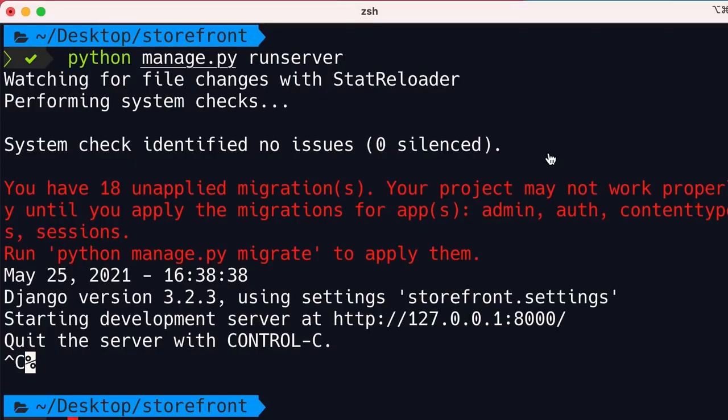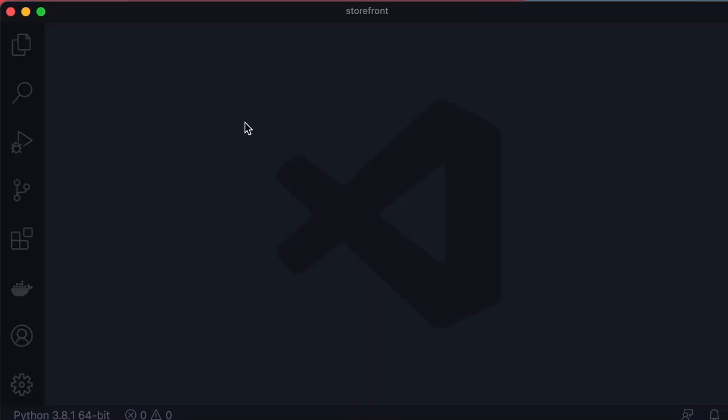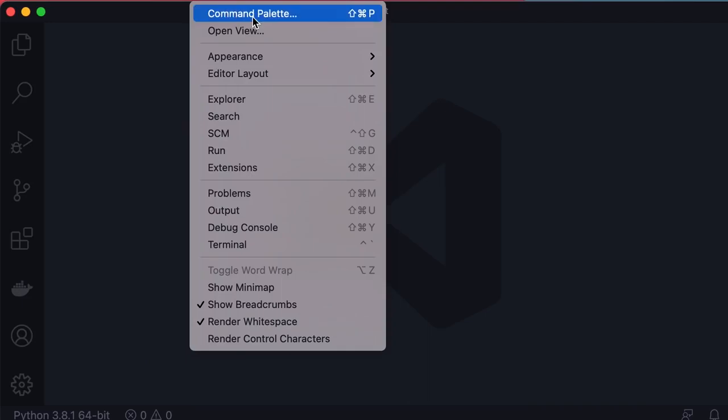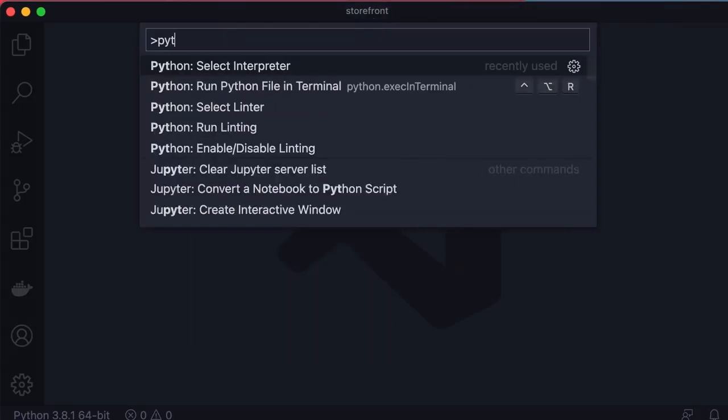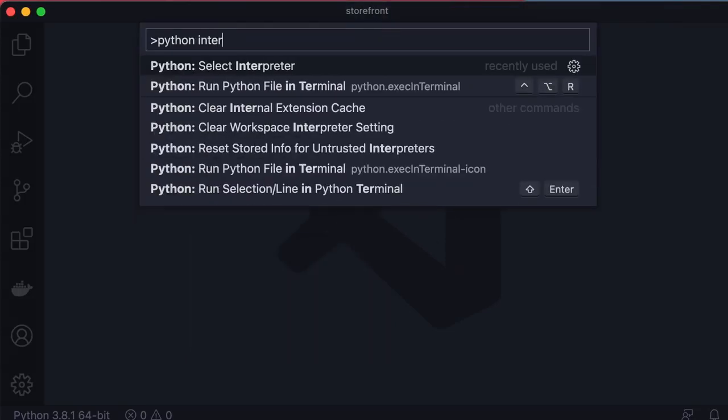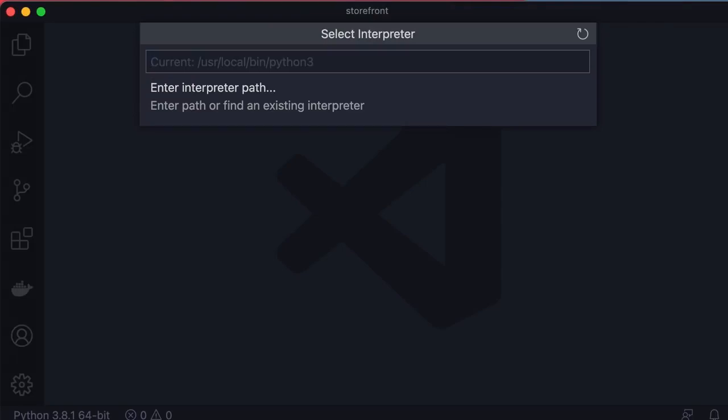Okay. Now back in VS Code, on the top, under the View menu, look, we have this command palette. The shortcut on Mac is Shift, Command, and P. Now here we're going to search for Python interpreter. So currently, VS Code is using this Python interpreter that is installed globally on this machine. We don't want to use this. We want to use the one inside our virtual environment.